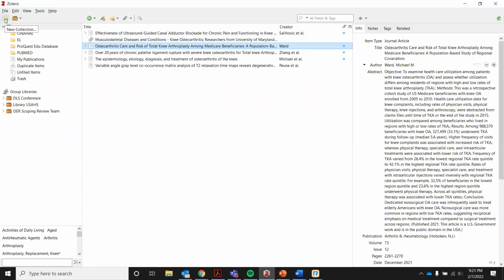You have the option to create folders. I've created a couple of folders here as examples from different databases. So there's CINAHL Complete, a ProQuest one, and a Pubmed one. But know that even if you're adding items to those folders separately, it's still going to appear in my library, which is basically your entire library.